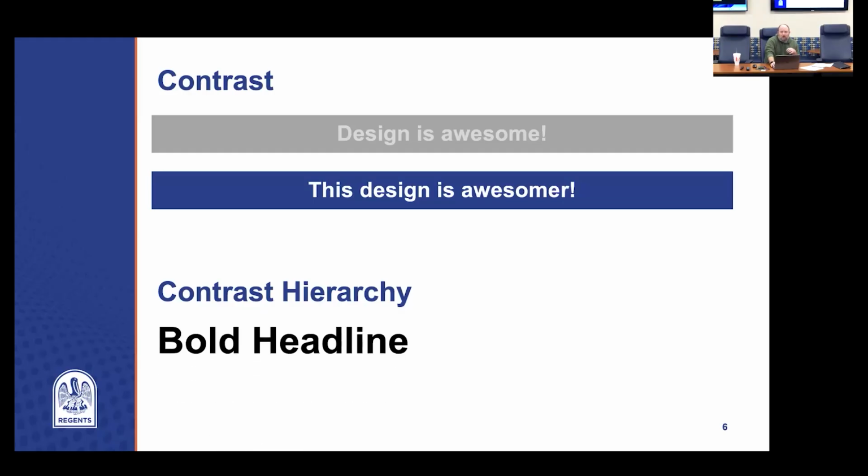So contrast hierarchy. So that's a bold headline. Yes, Lupe. I just have a quick question, Chris. So for example, if we're doing charts, okay, so the blue and the white is the way to go, but now a lot of times we will do the orange with the white letters.